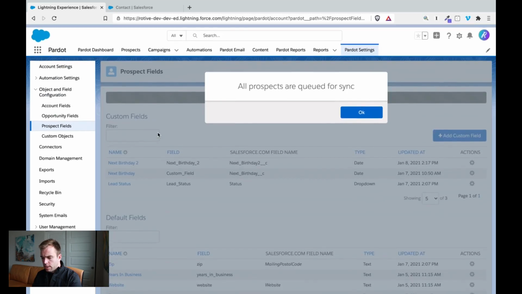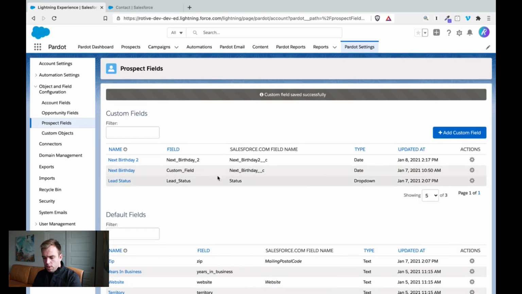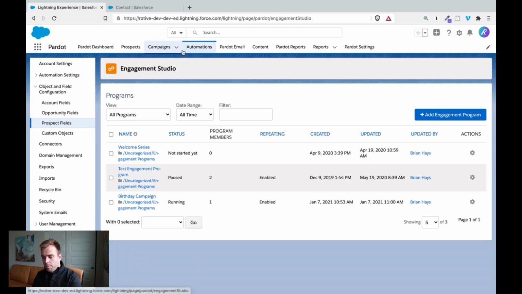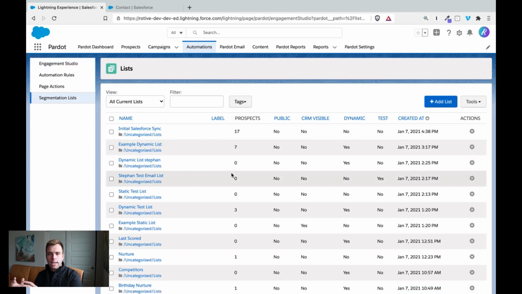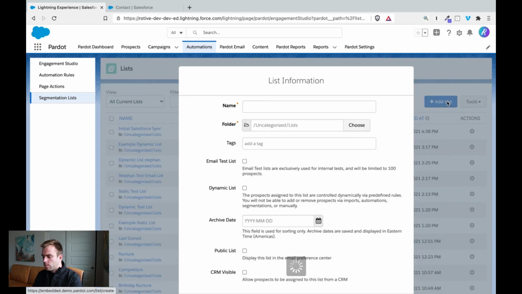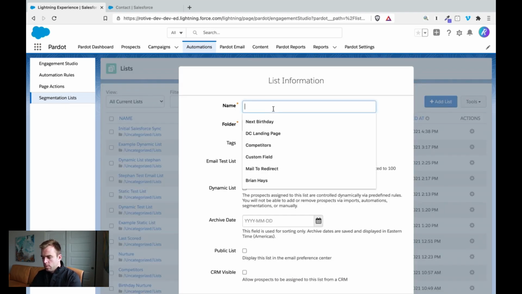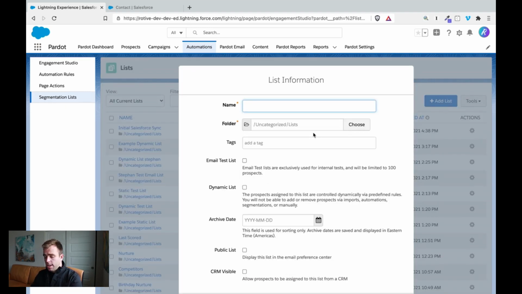Going to go ahead and trigger a sync of our database now that we have a new field added, and we can get on to the next step of building the segmentation list. Okay, so we're now automatically calculating the birthday for everybody in our system. Now let's create a list that's automatically going to pull people onto it when it is their birthday. Let's go ahead and create our list now.